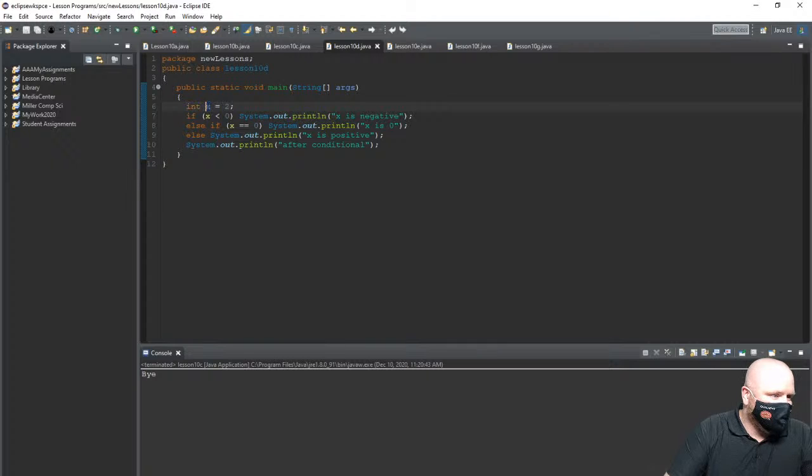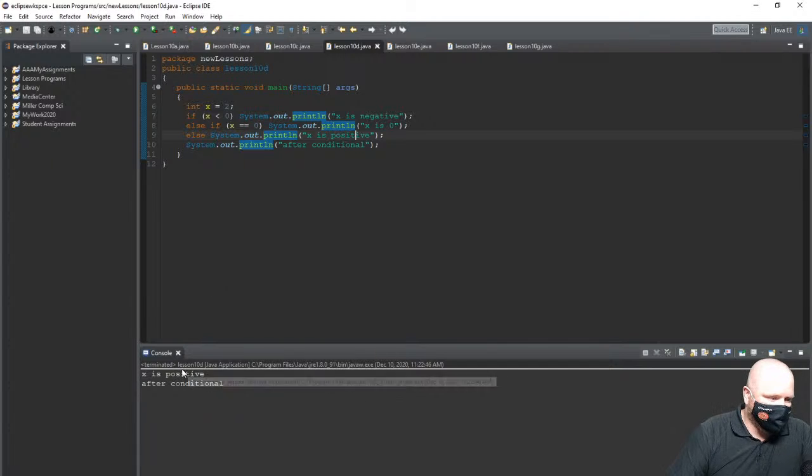So we have a variable called x, its value is 2, and we have if x is less than 0, print x is negative. Else if x is equal to 0, print x is 0, else print x is positive. Right now, x is not less than 0, so this one is not going to carry. x is not equal to 0, so this one is not going to output. Anything else is going to print this one, and the only other option would be a positive number. So when we run this, it displays x is positive.